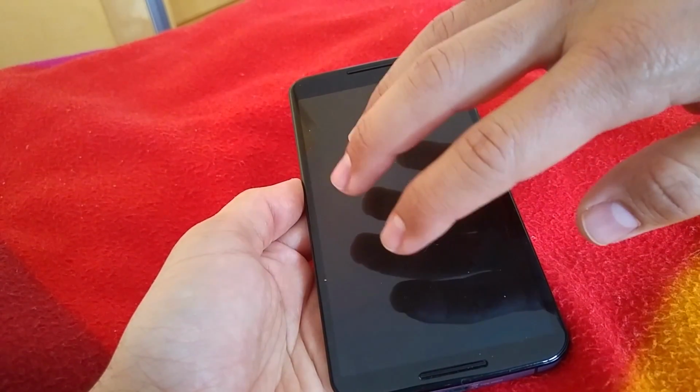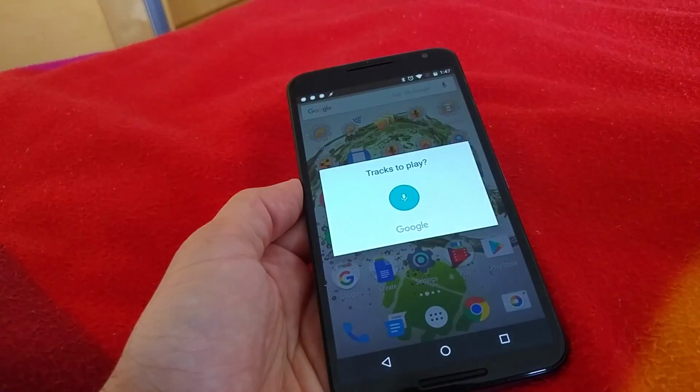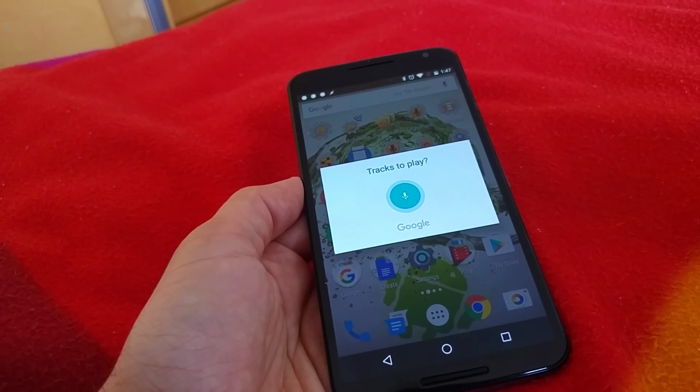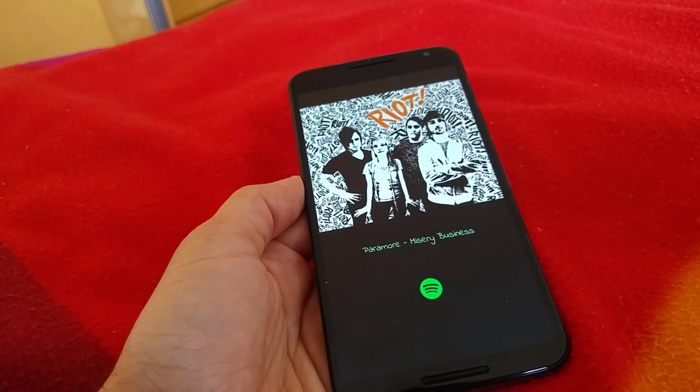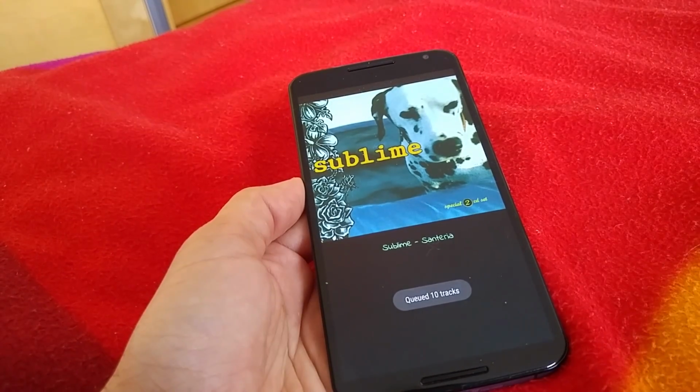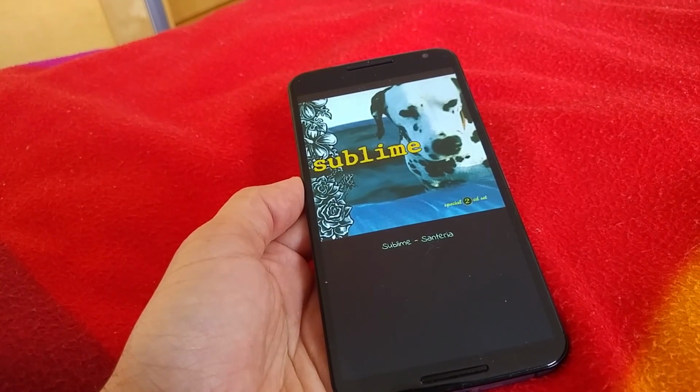I can also do a voice command to start playing some songs. So if I tap with 4 fingers, Sublime, a voice prompt comes up and I can say whatever I want to play. Now I can control the playing song in various ways.